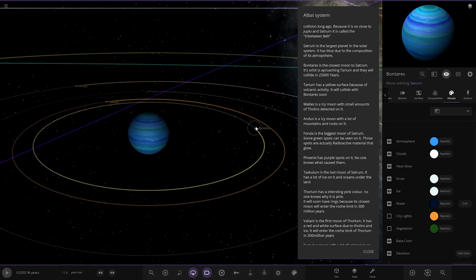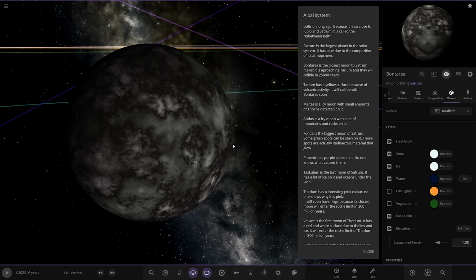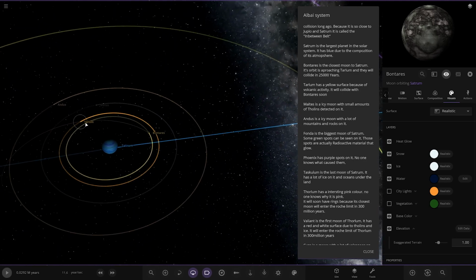So next up we got Bontelles over here. The closest moon to Saturn, its orbit is approaching and they will collide in 25,000 years. Maybe we'll have to simulate that at the end. And we've got Tarium over here.